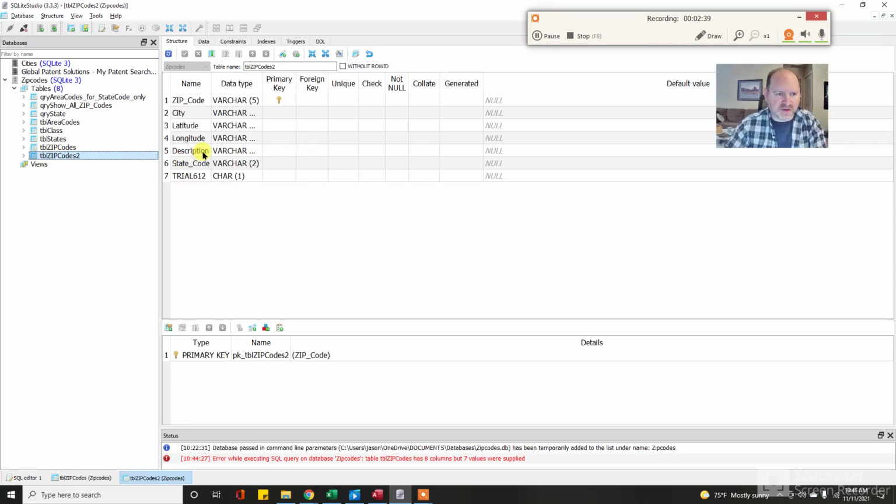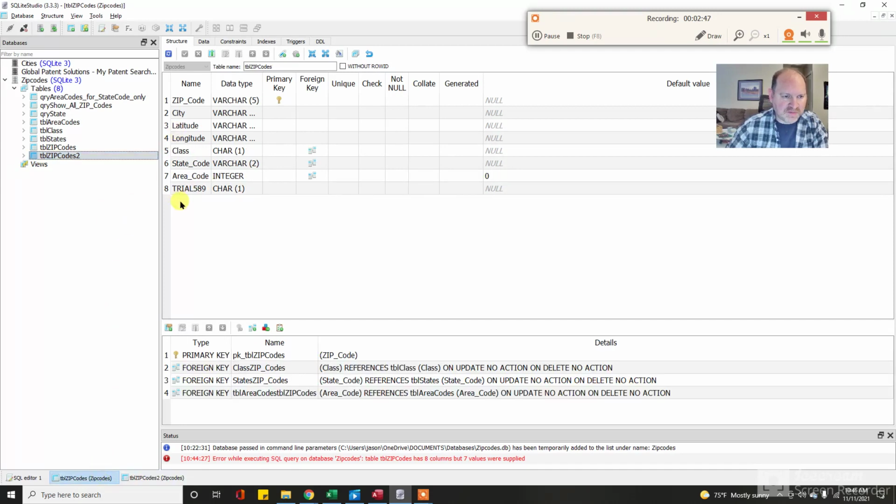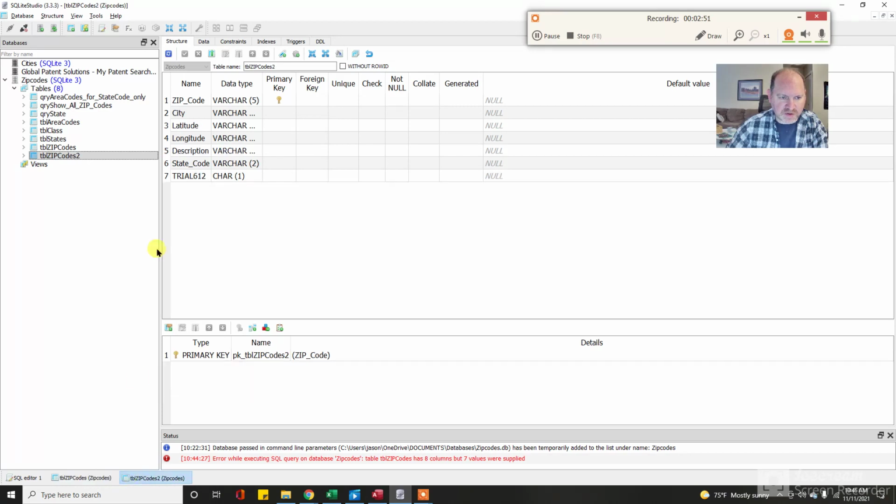We can't do that because they don't have the same structure. This field number 5, description, does not exist in zip codes 2. Whereas there's an area code in zip codes, but there's no area code in zip codes 2. So it's not apples to apples. We can't put an apple and an orange together at the same time. So this would be better off as a join. Joining 2 tables is like taking 2 Venn diagrams and you know how they overlap like that. That's what we need to do next.